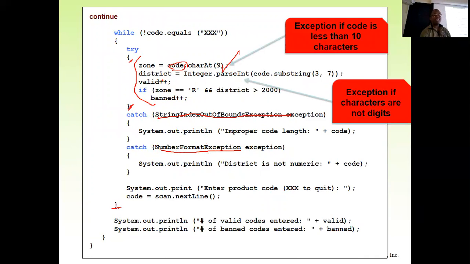Yes? But in this case, it's not ideal to use the big Exception class. It's more ideal to use a specific exception, because the only way I can get a string index out of bounds exception is from this statement. Because that's the type of thing that can go wrong. And the only way I can get a number format exception is from this statement. So obviously, if this happens, then I'm going to be printing improper code length. If this happens, I'm going to print district code, district is not numeric. So all of a sudden now, depending on what happens, I have a different response.